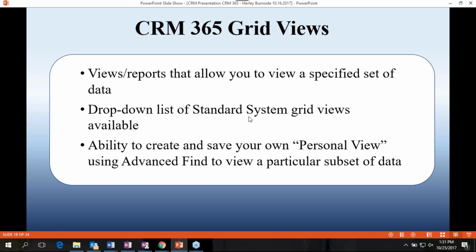You can also run reports off of views that you build within an advanced find or different queries that you build. There's going to be a drop-down list of standard views available, which are the same views that I showed you earlier in the demo, and I'll go back to it after we go through a few of these slides. But it's those same system views that you will see in different entities. Okay.